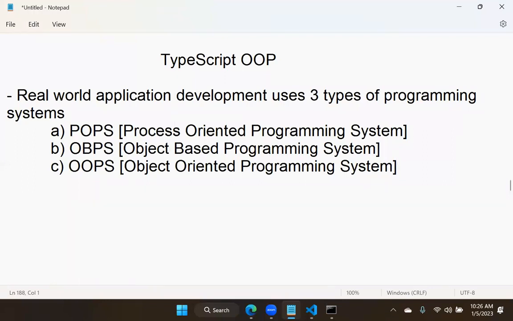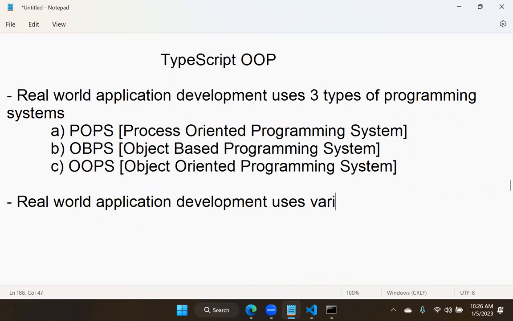Generally in real-time programming, real-time software development, there are three major programming systems used regularly. Remember, programming systems are different, programming approaches are different. These are programming systems. Actually, real world application development uses various programming approaches also.